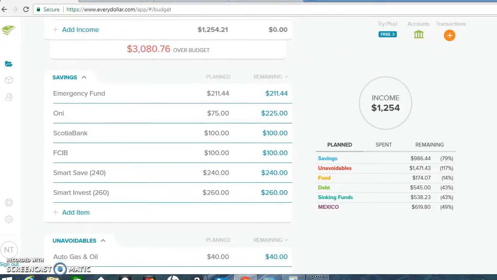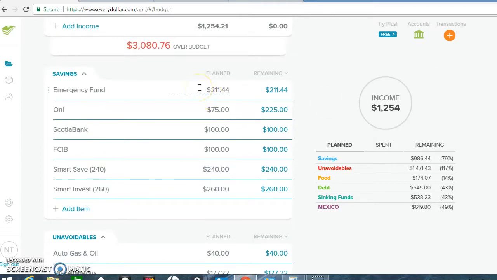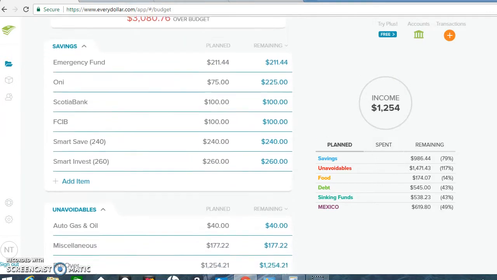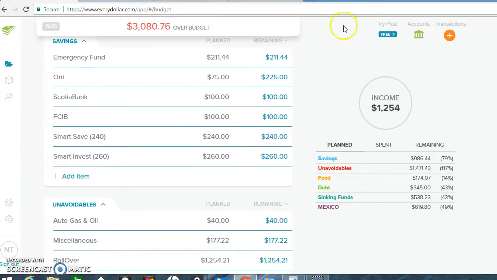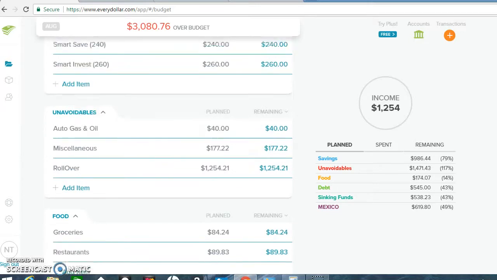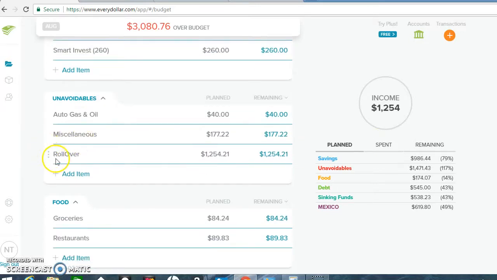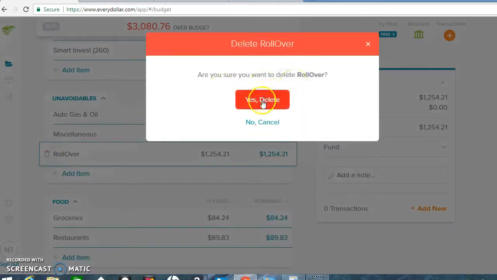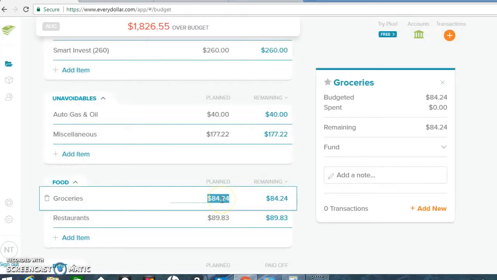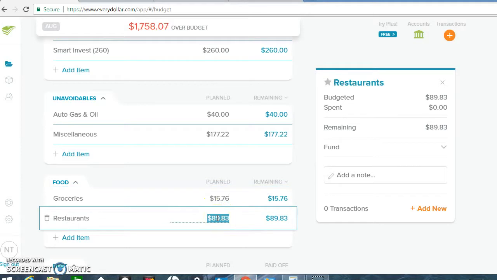And then we're going to actually start my August budget, sorry. So I'm going to leave these. I'm going to leave the savings because most of them are the same. Auto gas and oil, delete rollover. Okay, so for groceries I had 1576 rolled over. Restaurants I had 6017 rolled over.